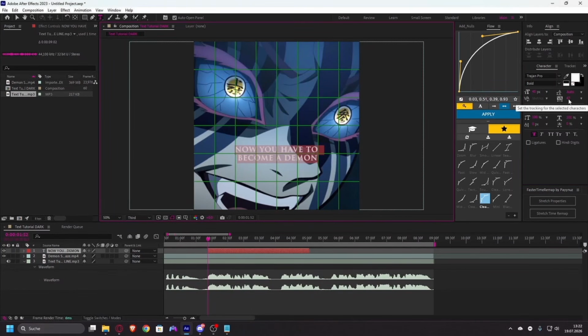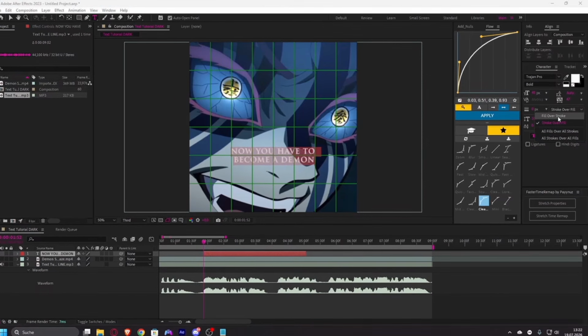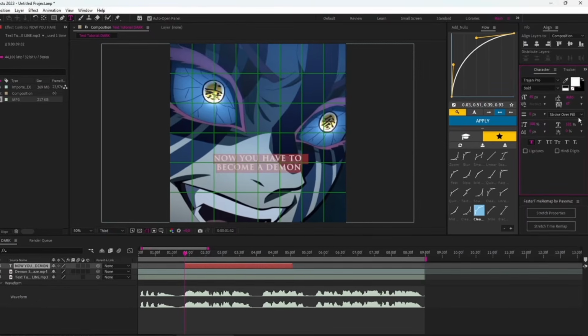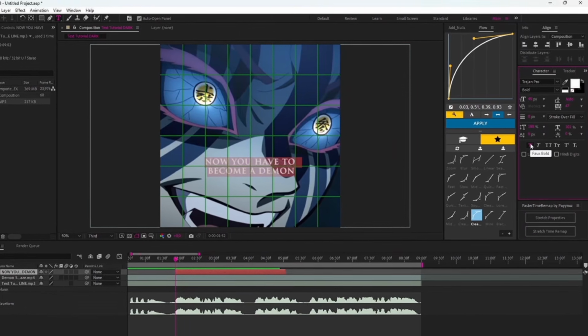Also, if you need it, you can change this one so it stretches in and out, but we don't need it because we'll be using another effect on the text that will do it as well, so we don't need that one. Also, if you change this one, it will change the stroke, but I don't recommend using it at all. On this one, you can put your stroke over your fill or the other way around. I just leave it like standard, and the rest as well.